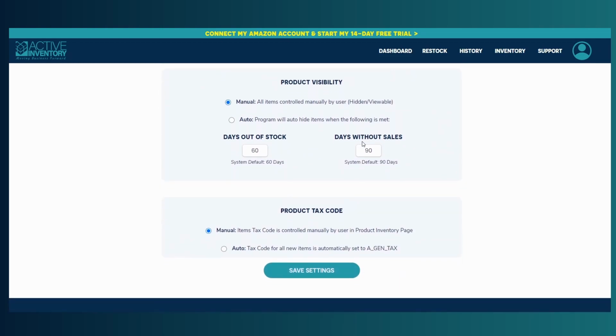Product visibility: you can hide stuff in Active Inventory, so you're only looking at products that you are actually working with. You can do that manually; it's set that as the default. You can also do it automatically. If you click auto, there are 2 pieces of information: when it goes out of stock and when it goes without sales. After so many days, when both of these are met, it will automatically hide that item, so you don't have a bunch of items that you're not selling anymore showing up in your results.